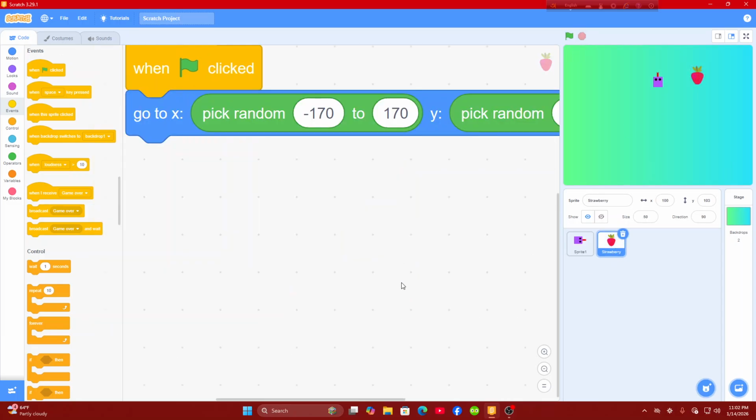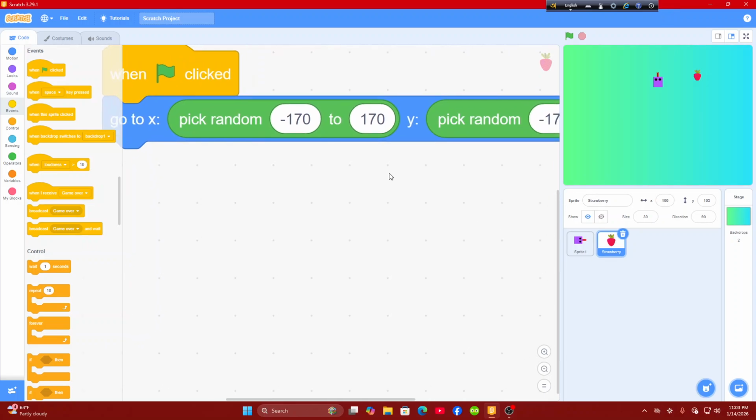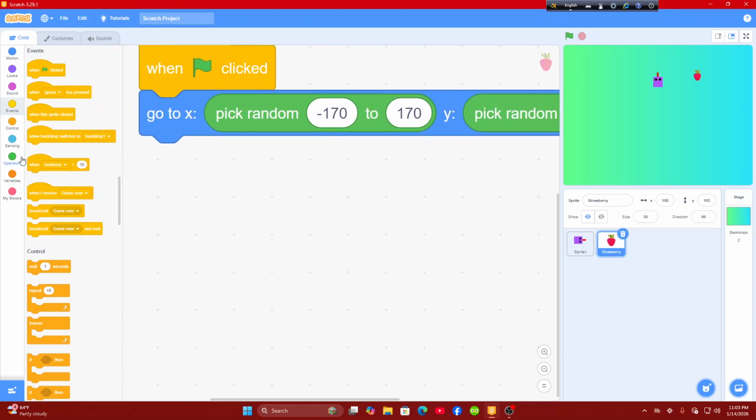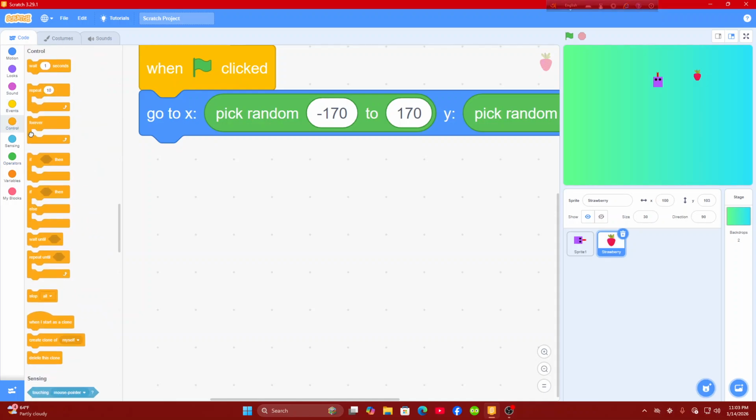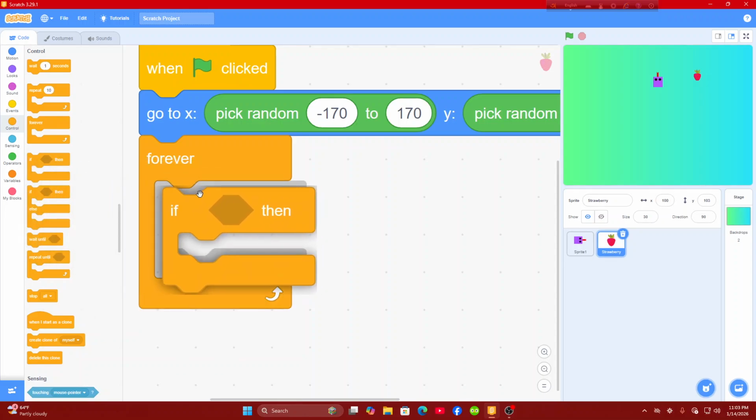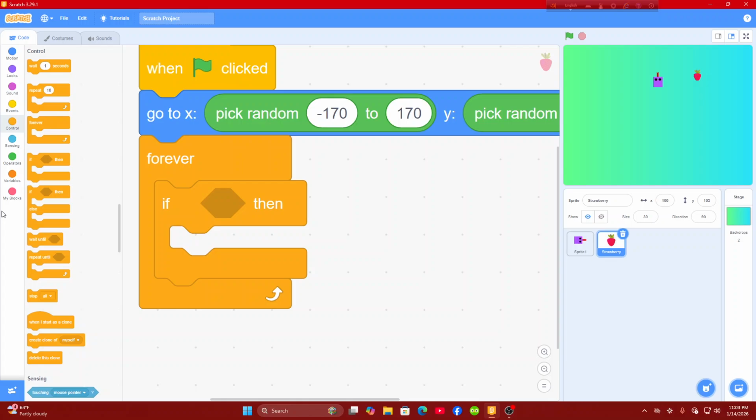But the thing is, it won't go beyond the page. Okay, just set the size to something smaller, like 30. That will do fine. Okay, go to random position. Now let's go to controls, drag the forever block. Okay, forever block, if then. And the if then block.